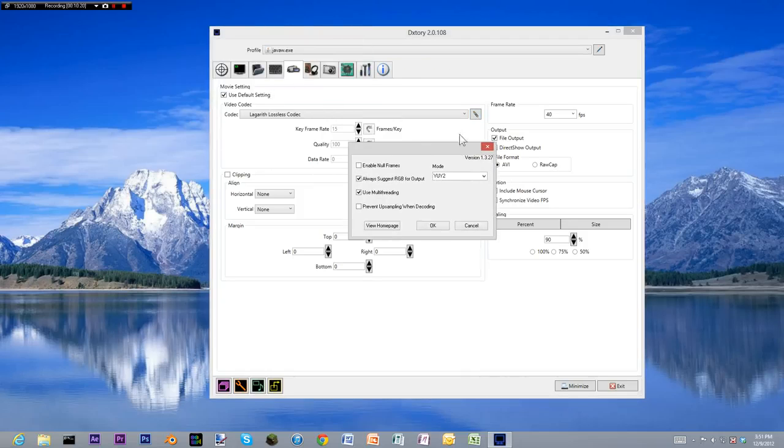Now, your mode depends on how fast your hard drive is. If your megabytes per second is about 80, you're going to want to go to YUY2. If it's below 80, you're going to want to go all the way down to the lowest mode. And if you're really high up there, like 120-ish, you can go RGBA. But there's no real need for it.